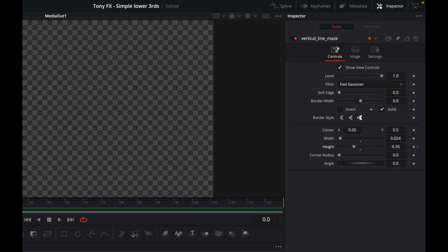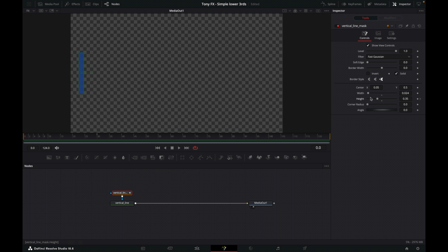Now, if we go back to the beginning, we can then change this height value to nothing, and that has now animated. So it's automatically added another keyframe here. So now if we play this back, we can see it is animating on.